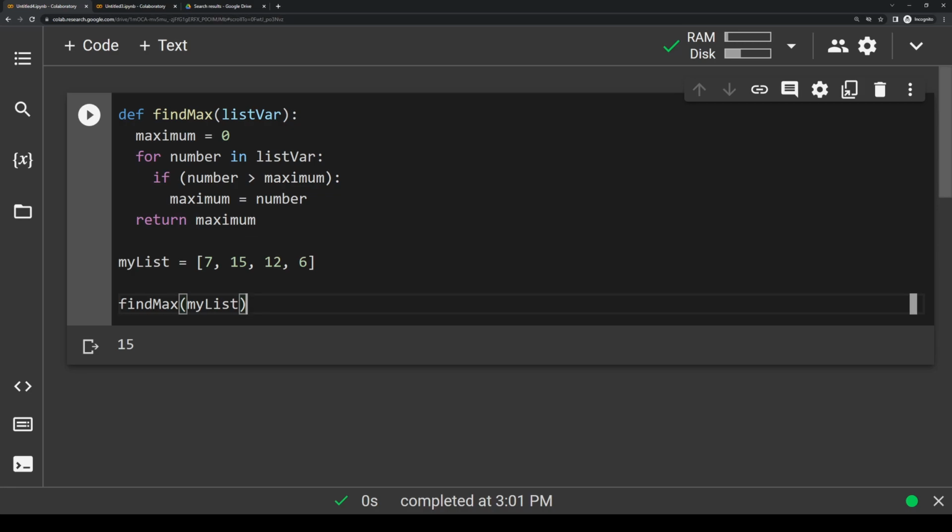So this might look super daunting because we have a whole lot of indentation happening here all at once. If it confuses you, just try to break it down line by line and I'll follow along with that. So first with this line, we're defining a function and we're calling it findMax. And here we're passing in one argument, which is listVar. Then we're creating a variable called maximum, and for the sake of this code, we're setting it equal to 0. And this maximum is what we want to return at the very end of the function.